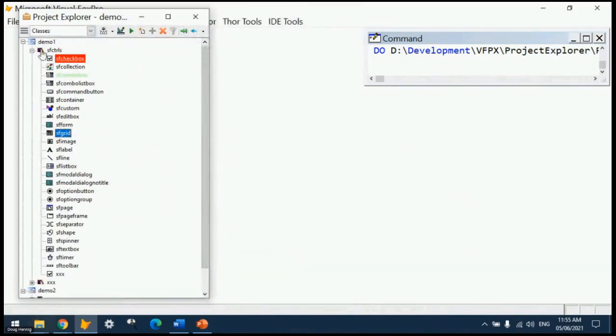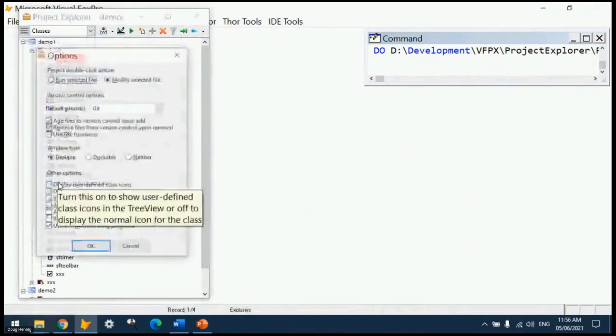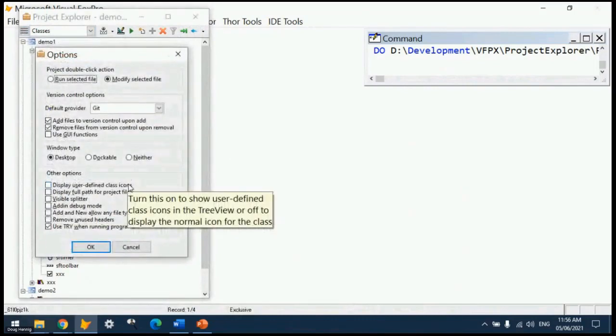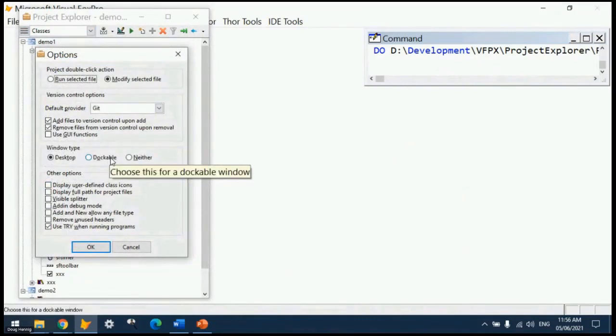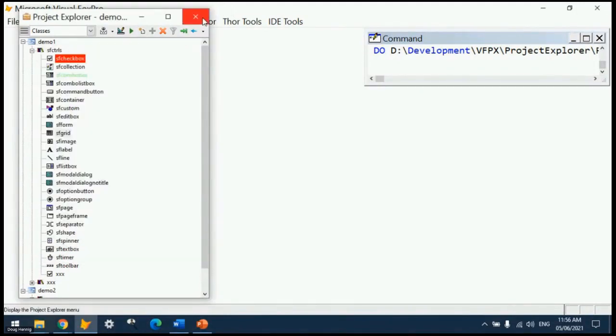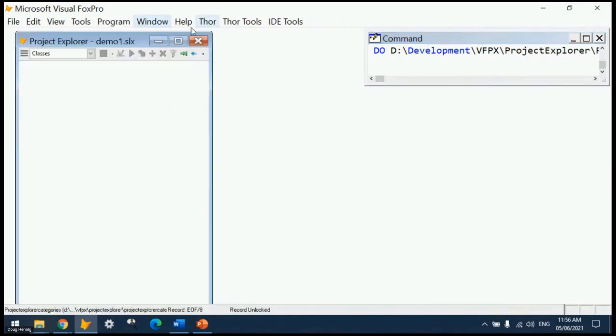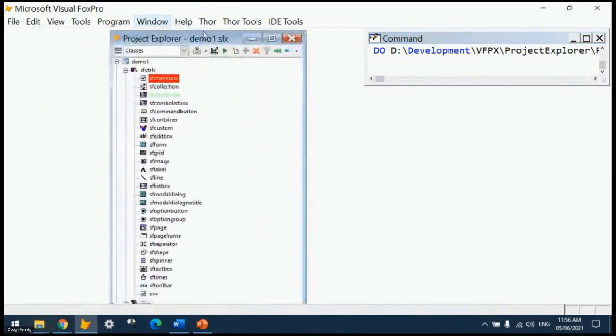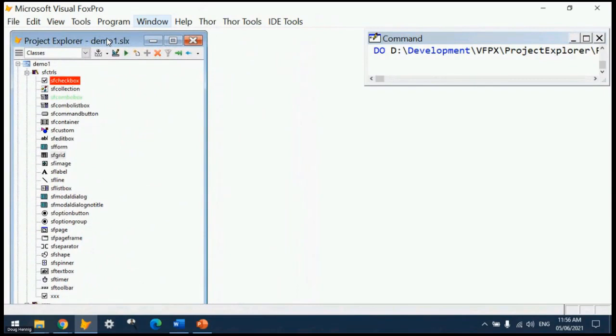So let's just make this one a little bit smaller. And one thing I'm going to do here is I'm going to go to options. And as I mentioned earlier, this is a desktop window, but I can make it dockable instead. So if you want to dock Project Explorer with, say, the command window or the properties window, or at the side of the VFP screen, you can do that. I'm going to set it to neither. And you have to close and reopen Project Explorer in order for that to take effect. The reason I'm going to do this is because now it's not going to appear on top of everything. So when I go and modify some forms and some classes and some PRGs, I'm not going to have to fight with the windows, because I have a very limited resolution here.